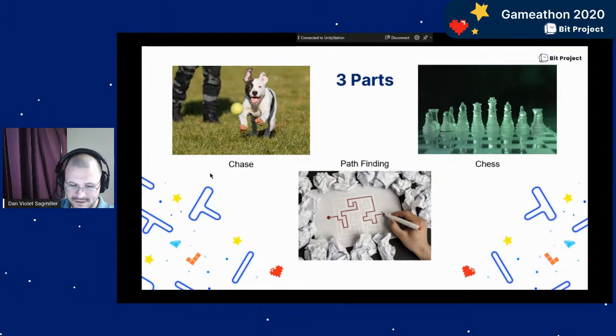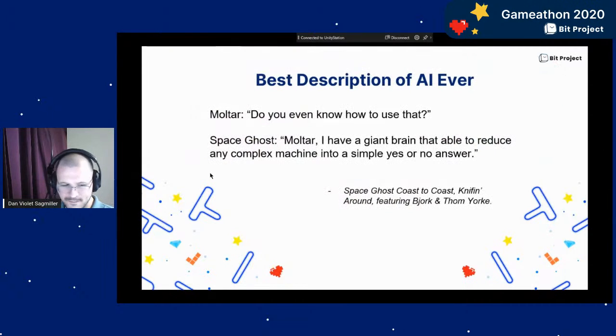All right. So first off, the best description of AI ever, to me anyway. If you've ever seen Space Ghost, there was an episode where Space Ghost is starting to mess around with the machine, and Moltar says, "Do you even know how to use that?" And Space Ghost says, "Moltar, I have a giant brain, able to reduce any complex machine into a simple yes or no answer." And that's really all that AI is in games.